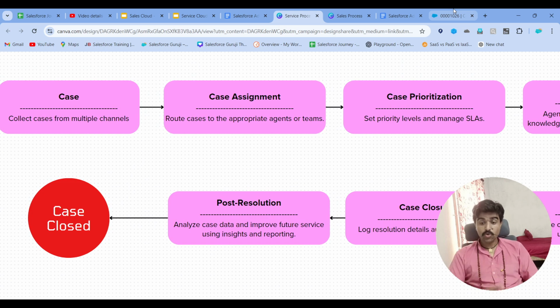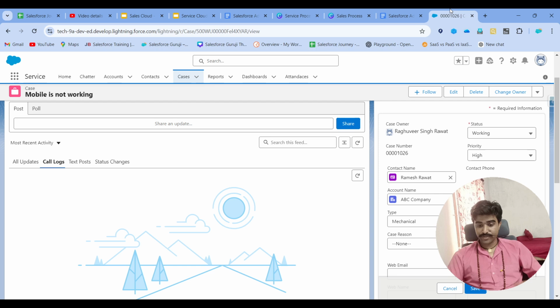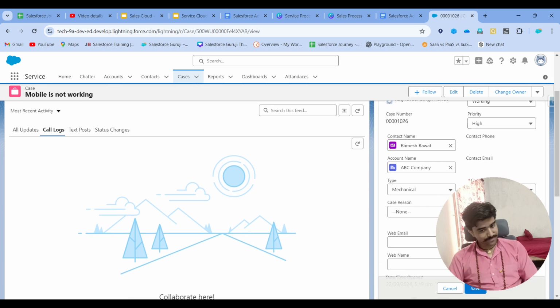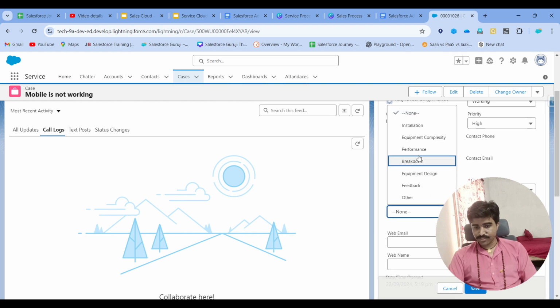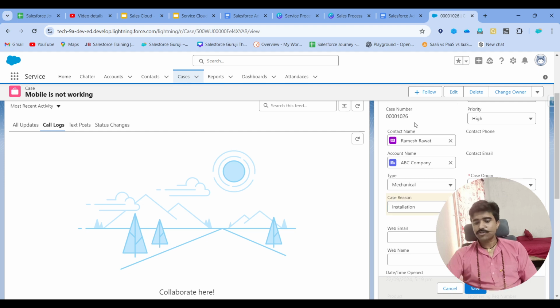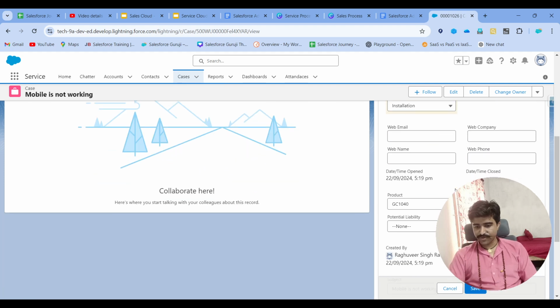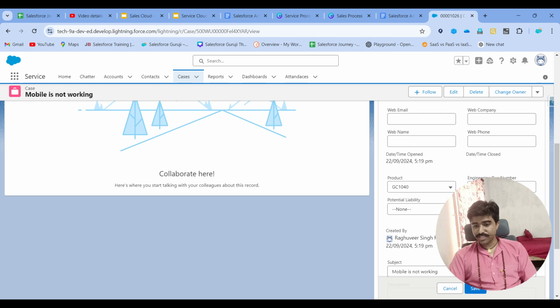We have to close the case in all situations; whatever the customer is facing, we have to resolve those things. Let's say the case reason was that the installation was not good, so we put that. What was the SLA? Whether the SLA is violated or not is a business terminology that we will cover later in the journey. This time it was not. Potential liability, no, it was not. So we can put all those things.